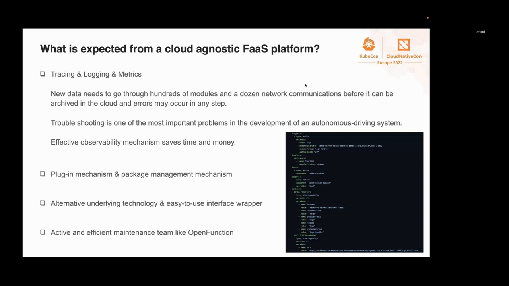The second, plugin mechanism and package management. This is an important feature to make the platform more powerful and easier to use. The third, alternative underlying technology and easy-to-use interface wrapper. The former ensures that no upper-level development will be nullified due to dependent technology replacement, while the latter ensures the efficiency of upper-level development.